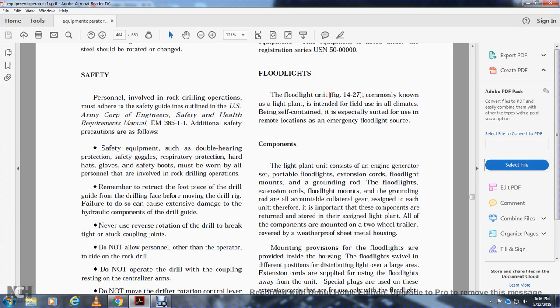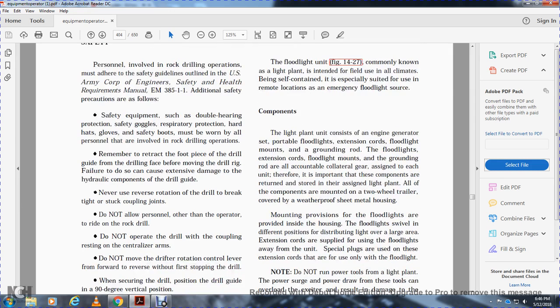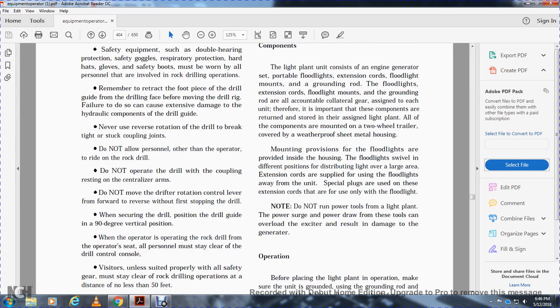All of the components are mounted on a two-wheel trailer covered with a weatherproof sheet metal housing. Mounting provisions for floodlights are provided inside of the housing, with flood swivels in different forms, for the distribution and overload drivers. The extension cords are supplied for using the floodlights, always for a unit. Special plugs are used on these extension cords. They are only for use with the floodlight.